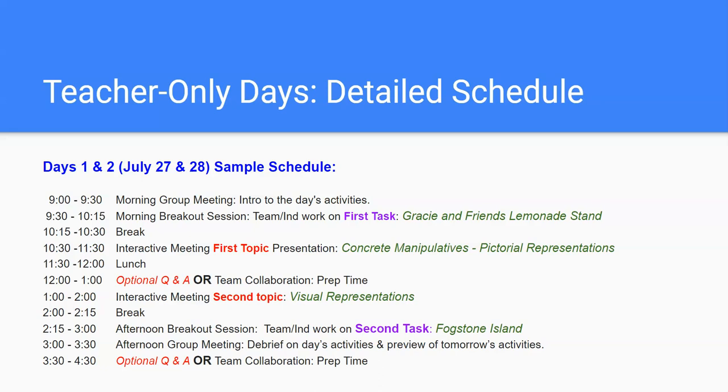All right. Then we have another break. And then in the afternoon, we have our second task that we'll work on. That one will be Fogstone Island. That's a really cool activity. But it's complex and sophisticated, and there's no way for you to understand it except to do it.